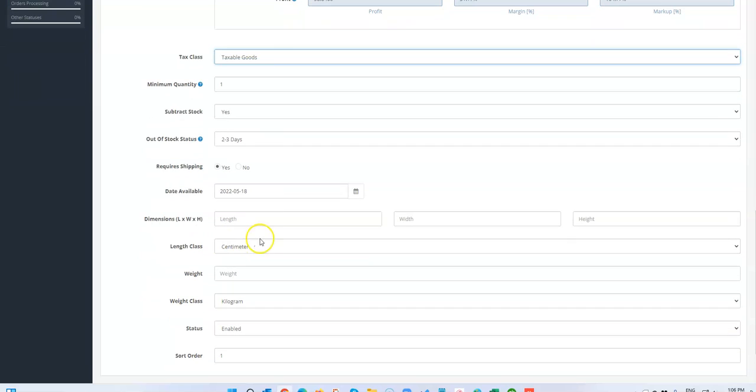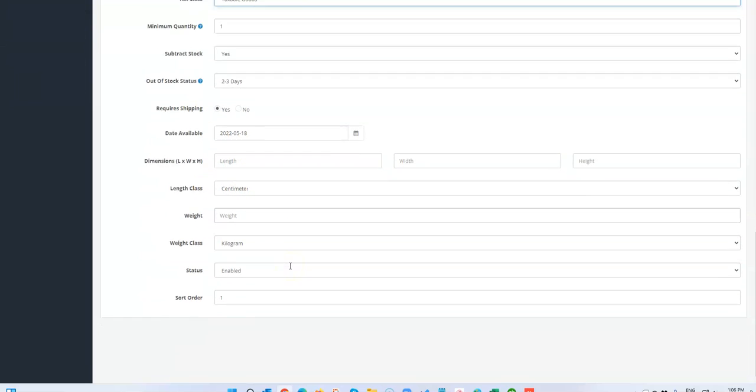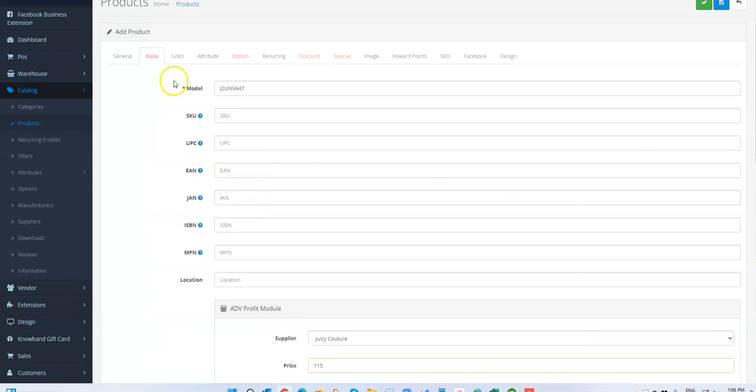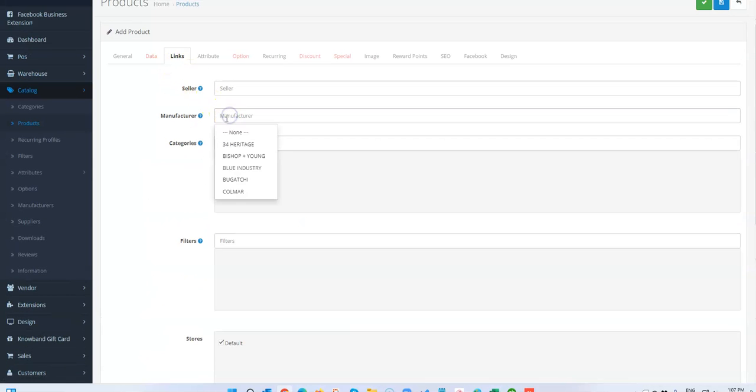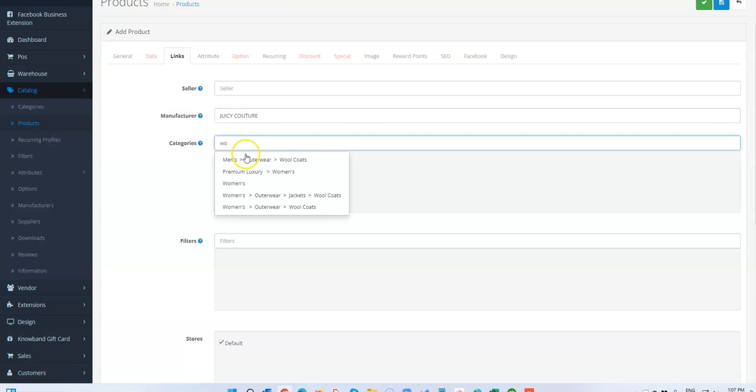The next thing is, you can put all the other things if you want, dimensions. If you're using that to calculate your shipping, you can do that as well. The next step is going over to links, and then I'm going to select the manufacturer, which is Juicy Couture. I'm going to select the categories, which will show up on the front end of the women's site.